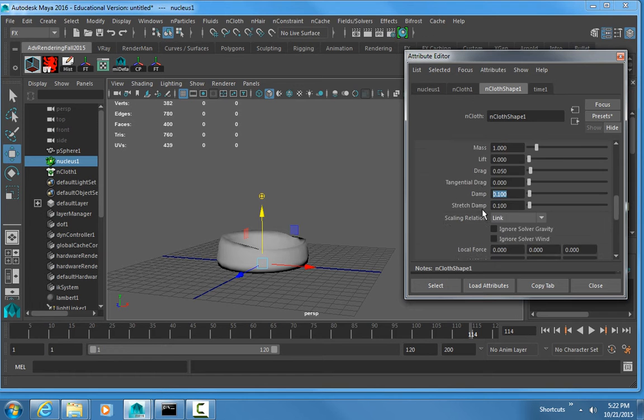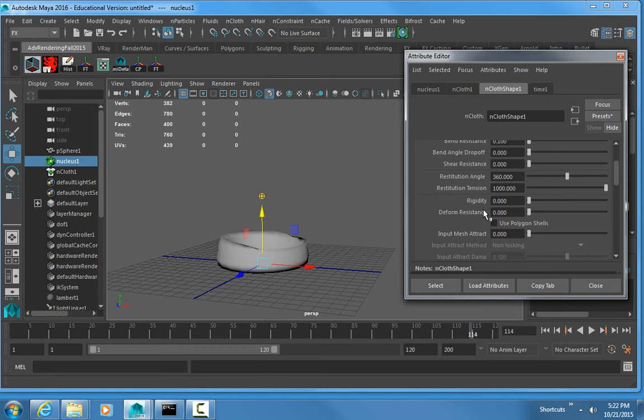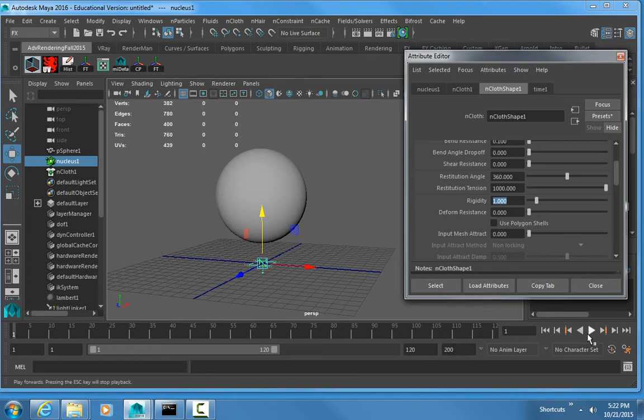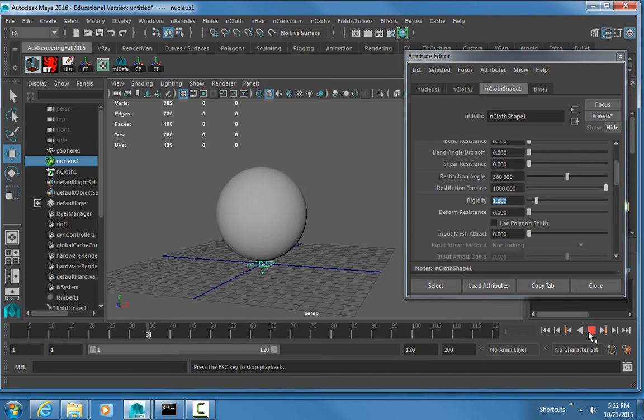Is there rigidity with nCloth? There is. I was looking for it right there, rigidity. Okay, so I passed it up, but here's rigidity. So we can also make this a rigid object. So now we're getting more of that bouncing instead of it just hitting the ground.